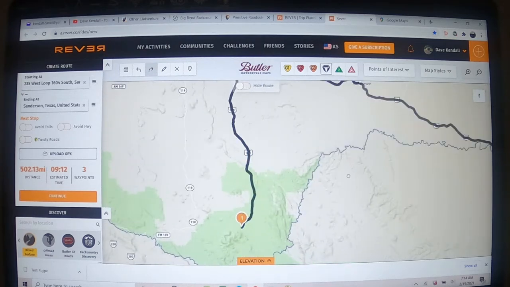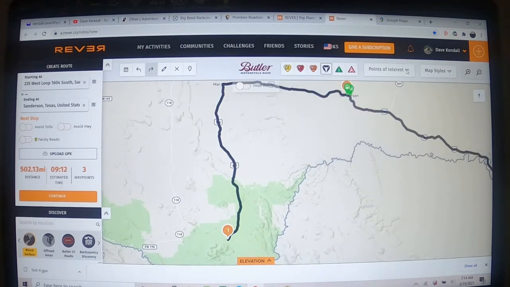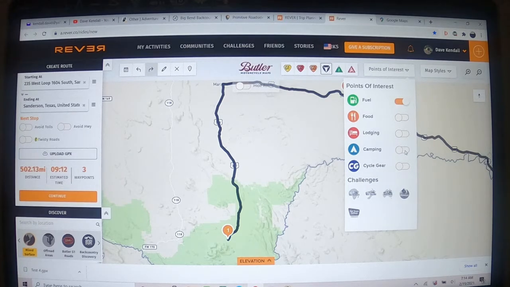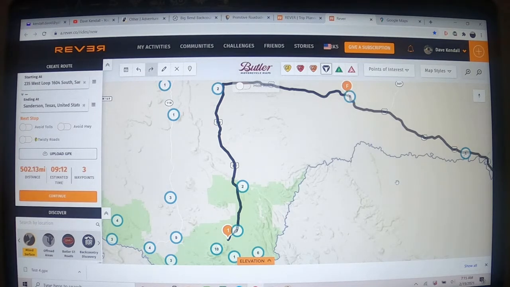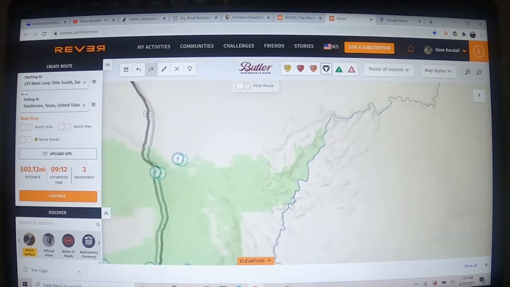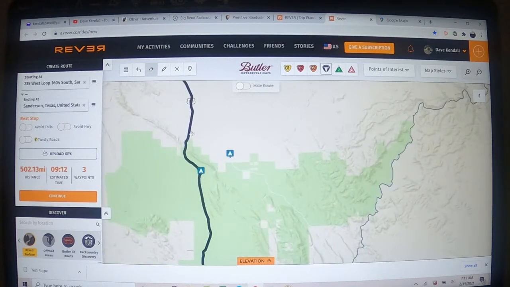But what I found that was interesting in this is I went back to my points of interest. I clicked on the camping. Now, as soon as I click on camping, it took my fuel off. So apparently you can't have but one at a time, and that's okay. Well, now you see these numbers. Here's a 1, here's a 2, here's a 7, there's a 6. If you zoom in more, that's because there's 2 camping spots in that area.